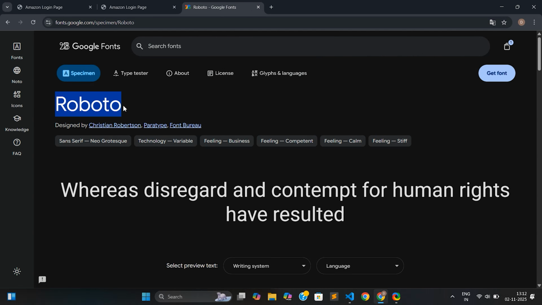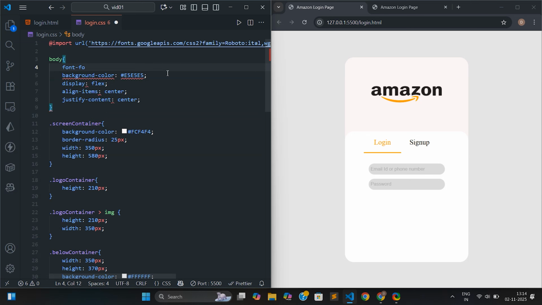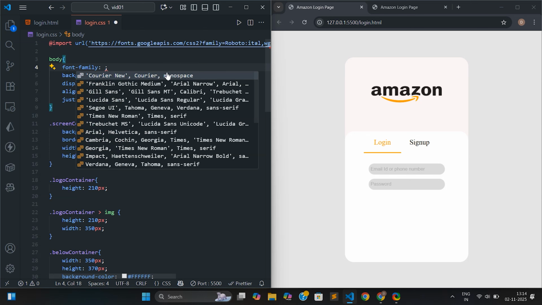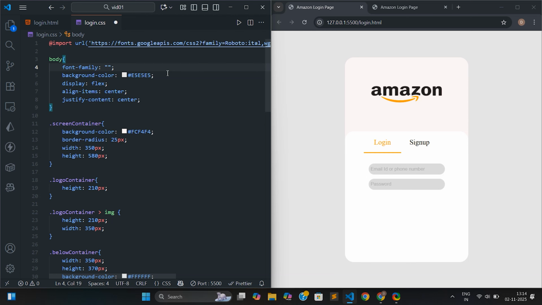Then in the body just write font family. So this is font family property of CSS, which is used to set the font of the text in the website. So we will use the name of the font, that is Roboto. Then the alternative font, that is sans serif. So now I will save. See, our font is changed now.